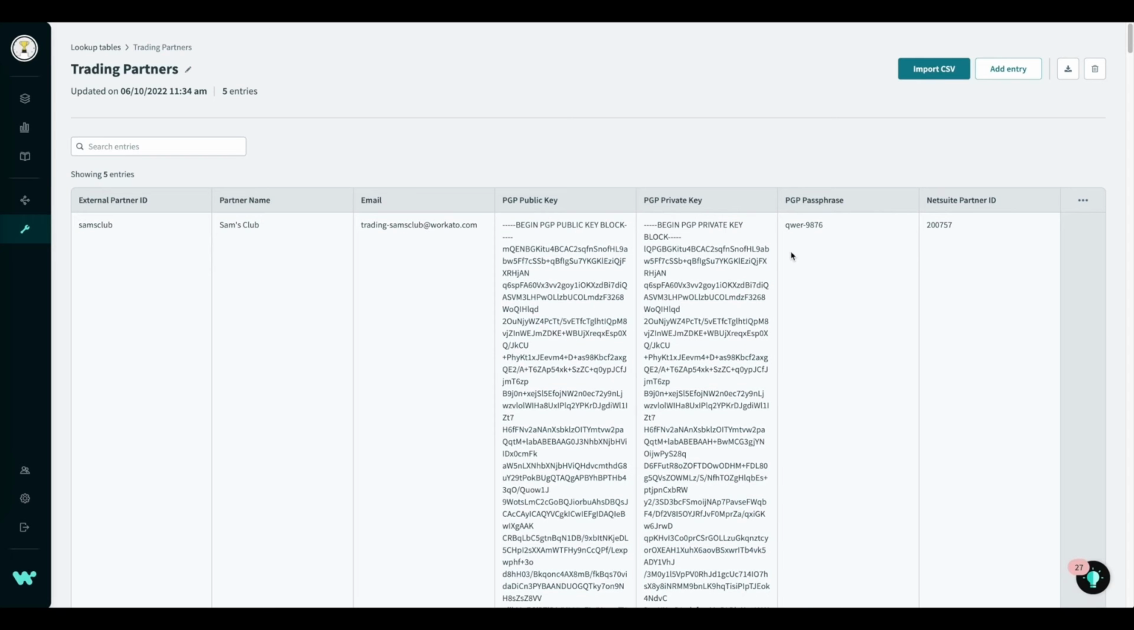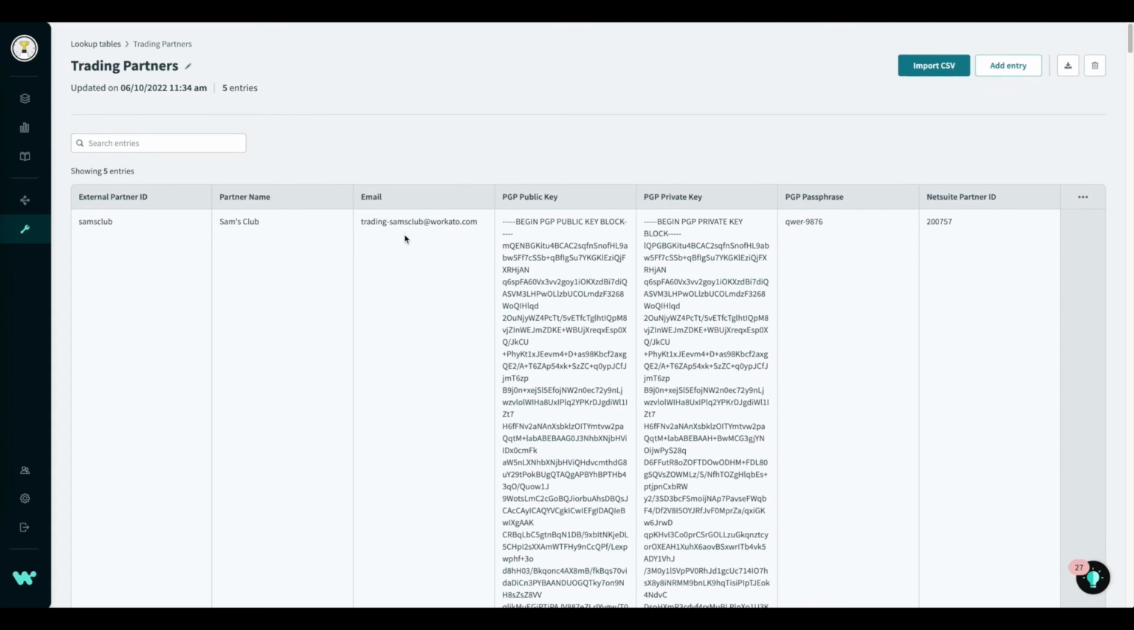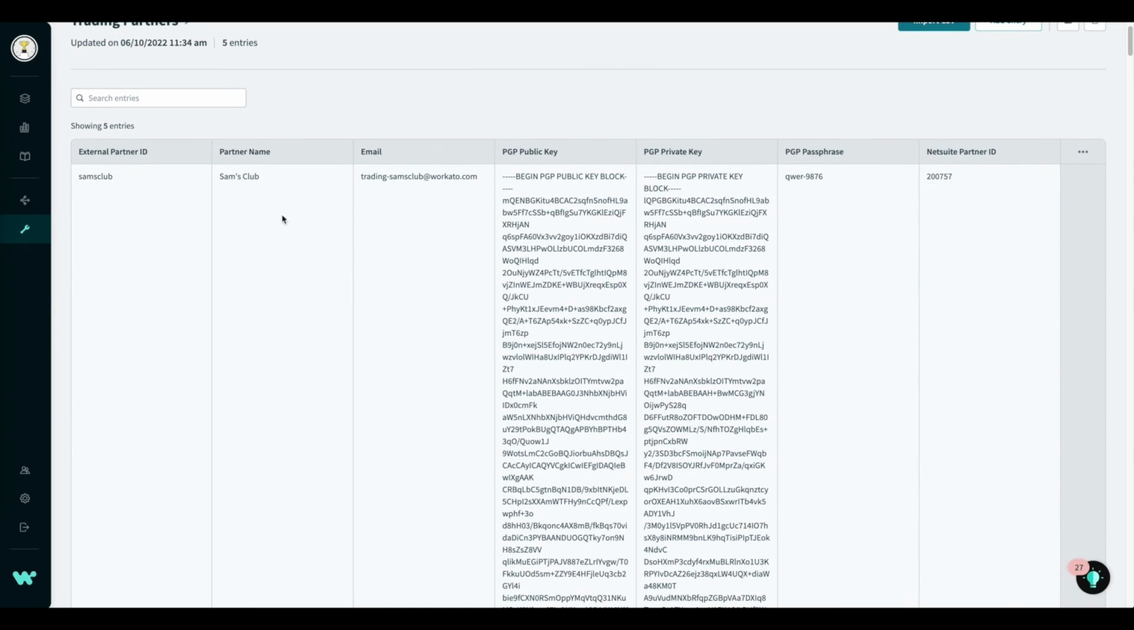This is different from the earlier recipe for ingesting EDI documents, where the Orderful platform manages the entire trading partner onboarding process. Workato lookup tables allow recipes to read and write data to them, and are a great option to store trading partner information if you'd like to manage the trading partner onboarding process entirely within Workato. Each onboarded partner will be assigned an entry in the lookup table, which contains the external partner ID here and the PGP keys used for the purchase order file encryption.